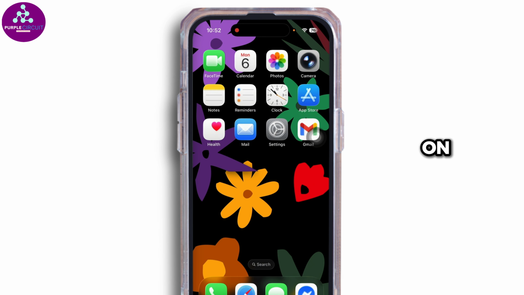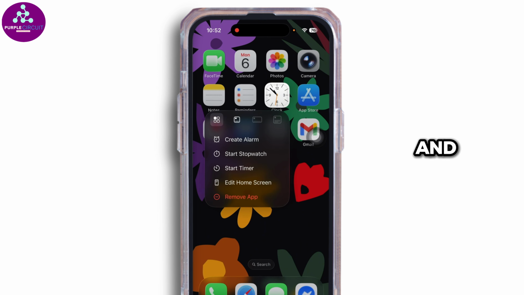First, find the clock app on your home screen. Then press and hold on the clock icon. Make sure you long press and don't just tap it. Otherwise, it will open the app.